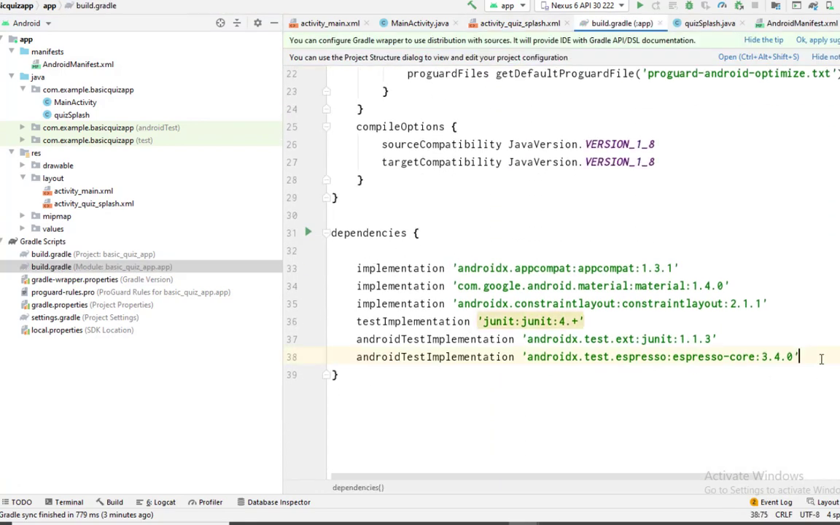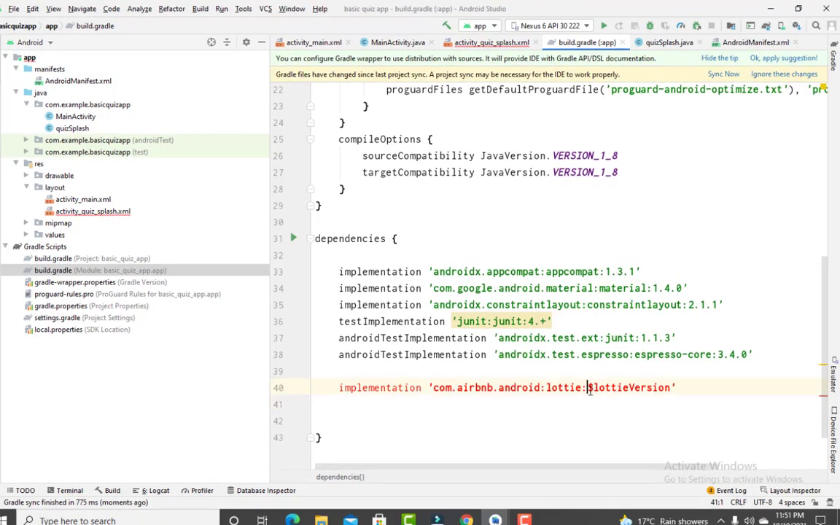and in the dependencies paste this code, and the Lottie version. So you have to write the latest version here. The latest version is 4.1.0. So this is the latest version of the Lottie library. After this you have to click on the sync now button. It will download the Lottie library in your Android project. So the Lottie library is successfully integrated in Android Studio.